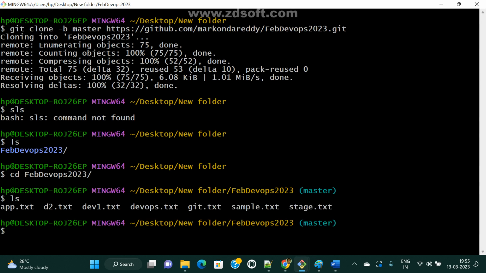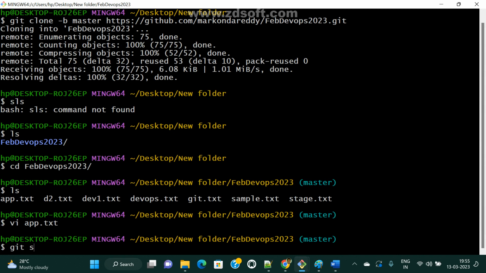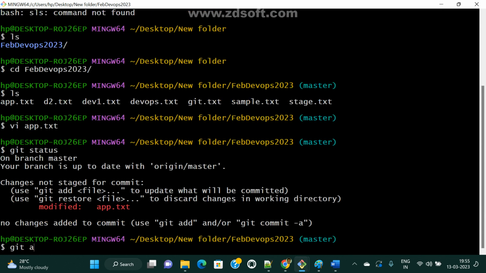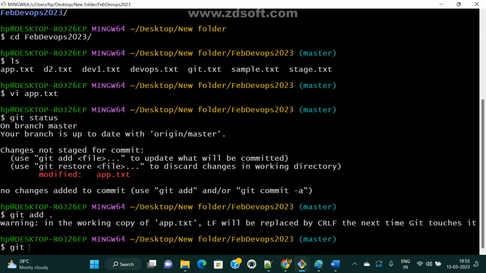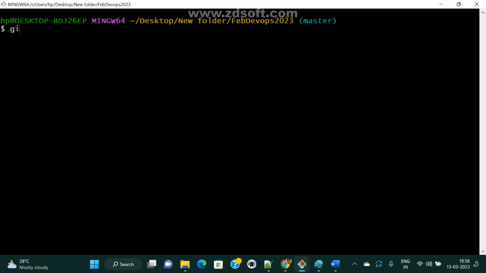Now I'm going to update something. How to update: vi app.txt, insert, updated file, app, just anything. Escape, colon x to save and quit. Then git status, the same story. Now git add, commit the file: git commit -m updated app. Just something I gave. Now how to push it? git push origin master. That's it.